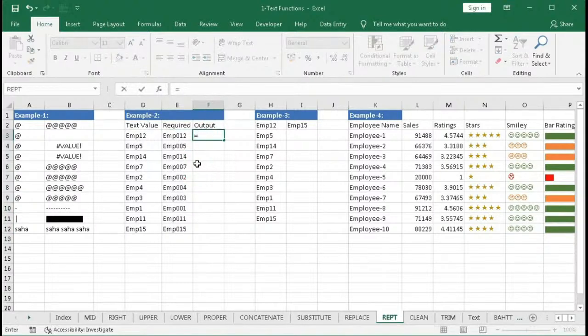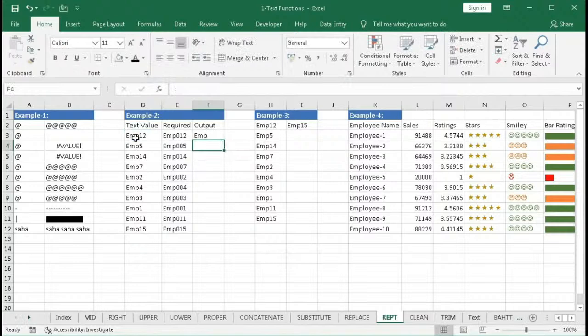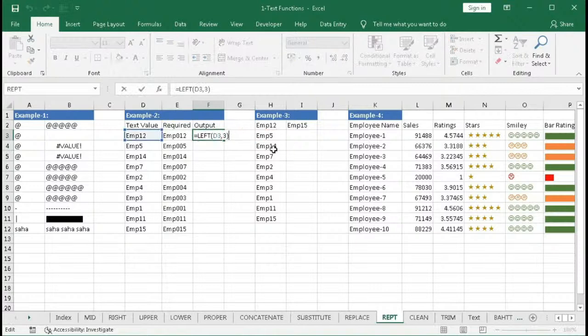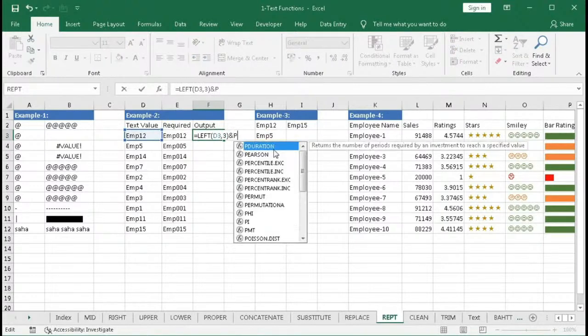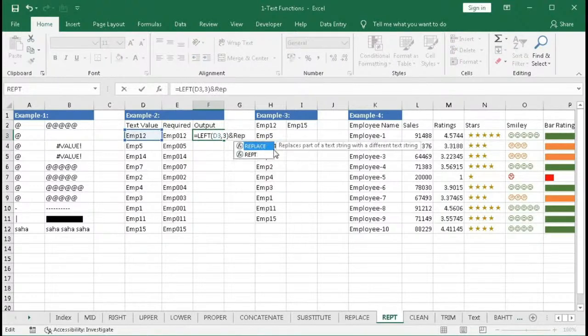select this, comma, bracket close, EMP. Now we have to use this REPT function to repeat the zero. Now, type REPT. What will we repeat? Zero. Quotation zero. Comma. Anytime you want to repeat, we will repeat.